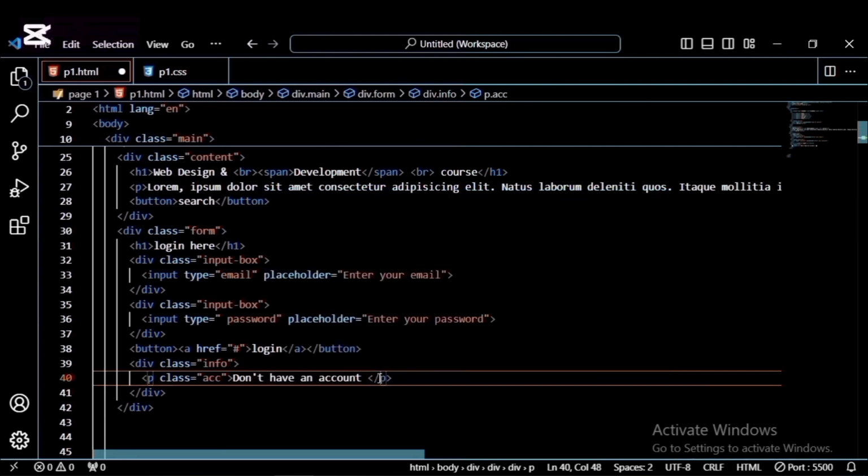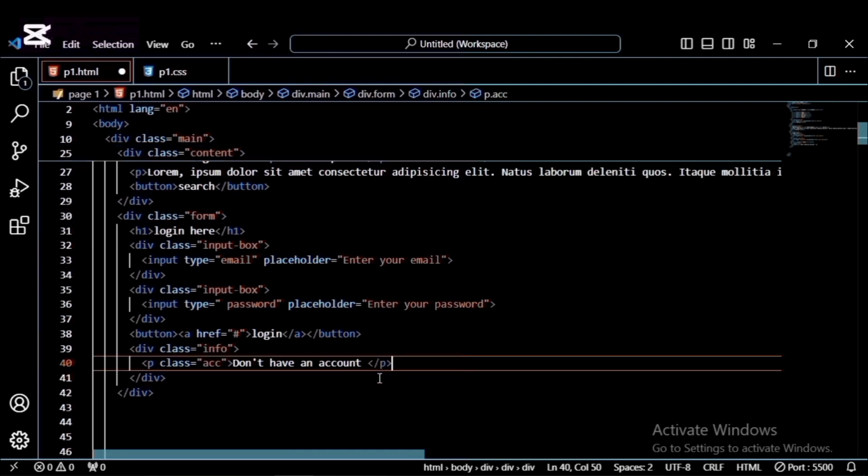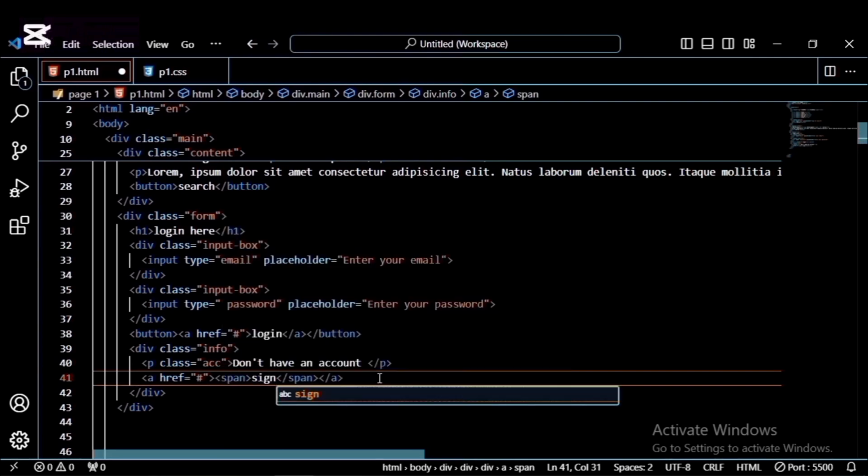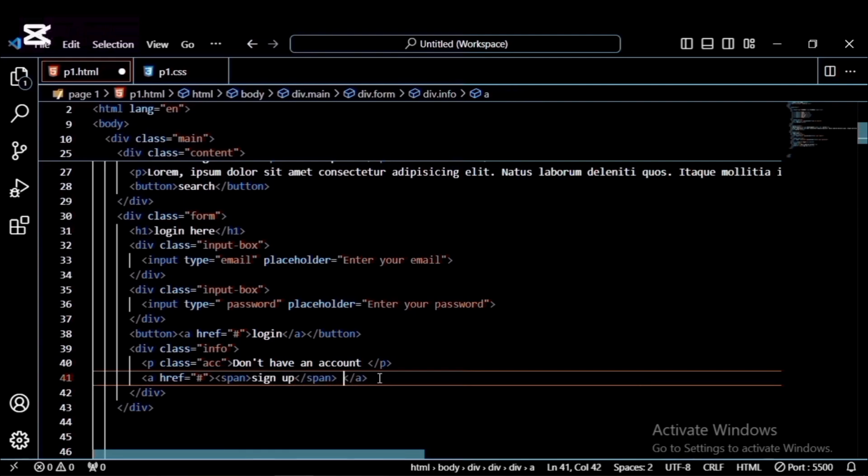Now, below the paragraph, we're going to insert a link, which we're going to link to nothing. And we're going to put a text inside. The text is going to be in a span, which is "Sign up". Then outside the span, we're going to insert a text, which is going to be "here".